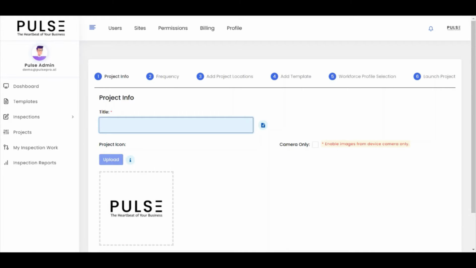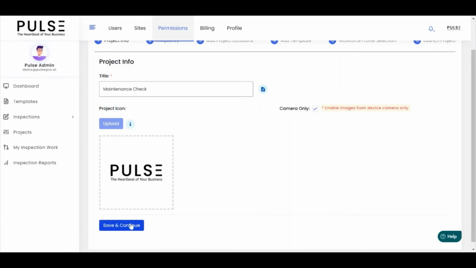Now on the Project Setup page, you need to start by entering the project title. The Camera Only option ensures that the auditor can only click a picture from the device camera when the question requires an image. It completely disables the image upload from the gallery for the auditor. You can check the box if it is required for the inspection and click Save and Continue.